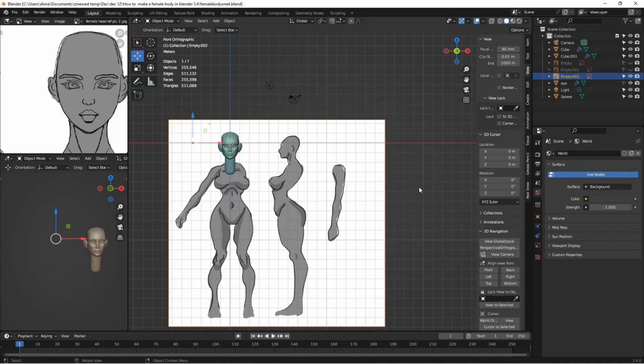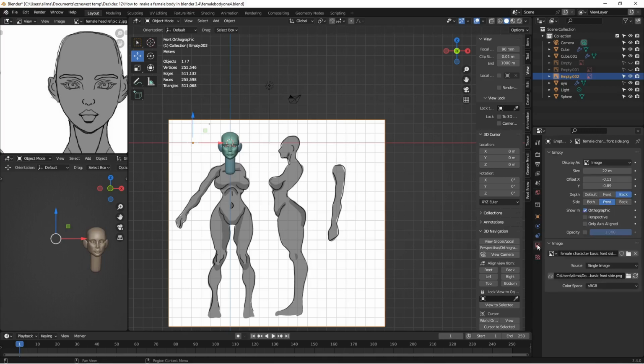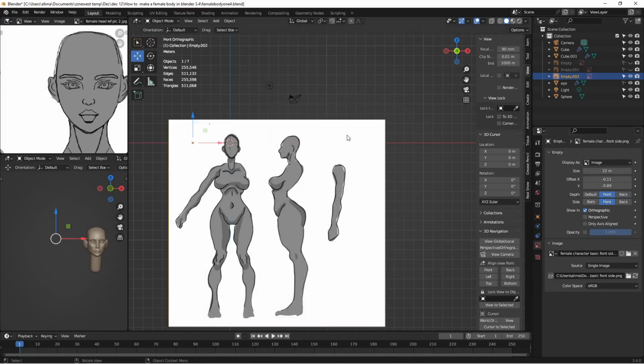Okay, so what we want to do now is make sure we have the image selected. And then we want to go down to this button here, it's Object Data Properties. You want to go to Depth and change this to Front. When I clicked Front, now you can see the picture through everything else, right?